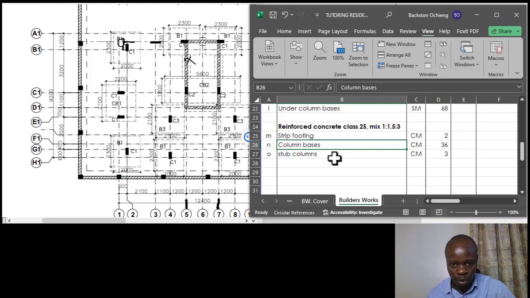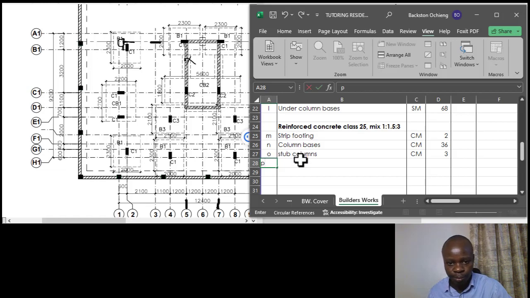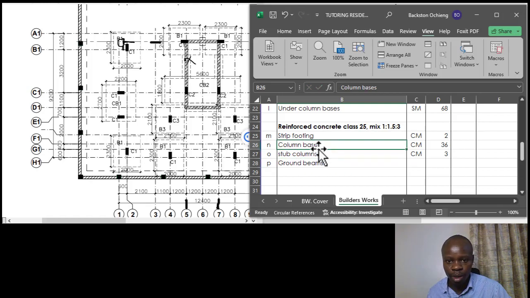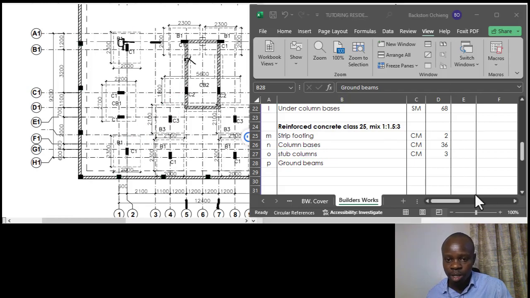Then for this session as well, I would like us to cover what we call ground beams. So let's see what we have as ground beams. So this is now going to be P, and this is ground beams. So for the ground beams, as usual, the next item that I would like us to cover is on ground beams. And for us to do that, we'll just make an interpretation of what we have on the plan.